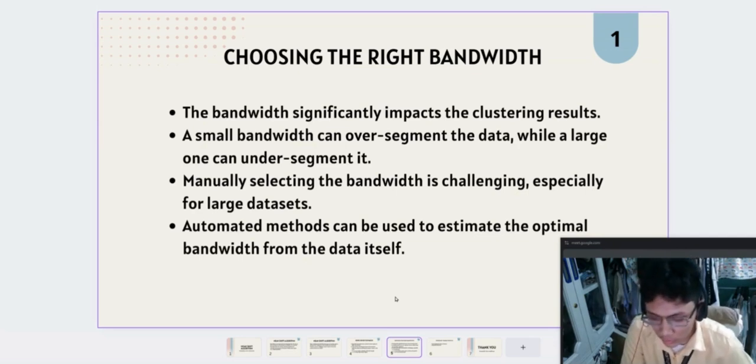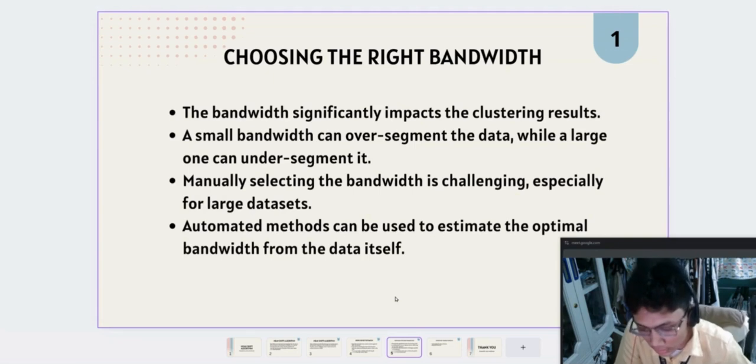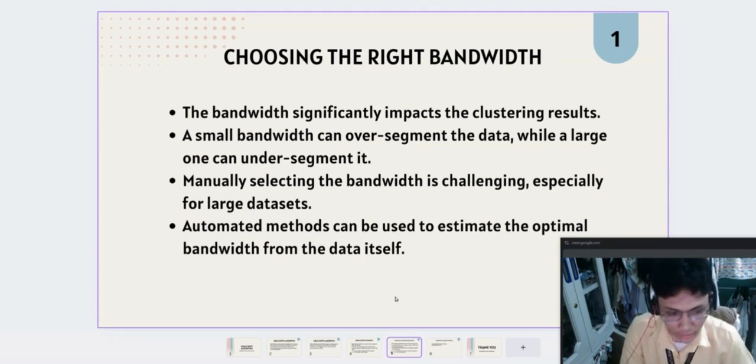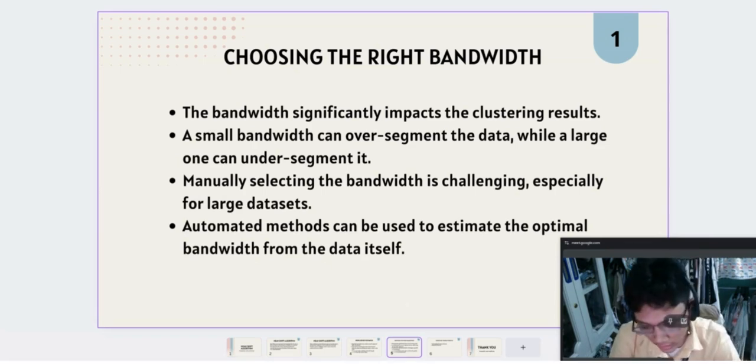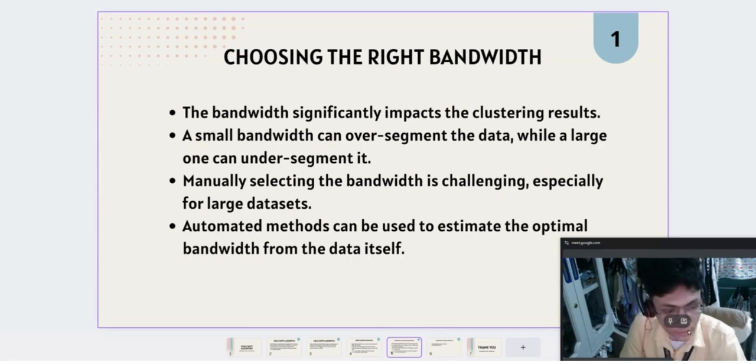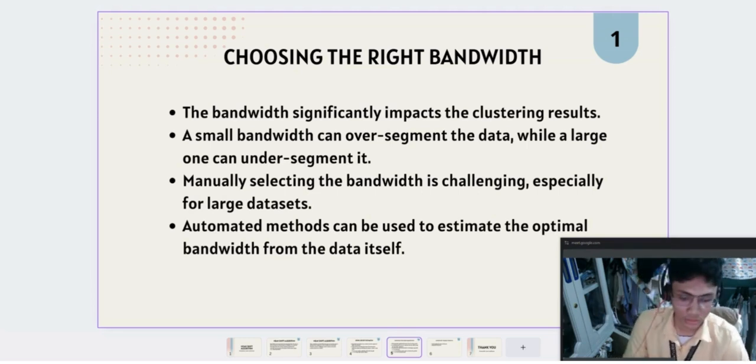Choosing the right bandwidth is critical in the mean-shift algorithm and can be done manually, or using methods like cross-validation can help. The bandwidth directly impacts the algorithm's performance by balancing over-segmentation and under-segmentation of data.